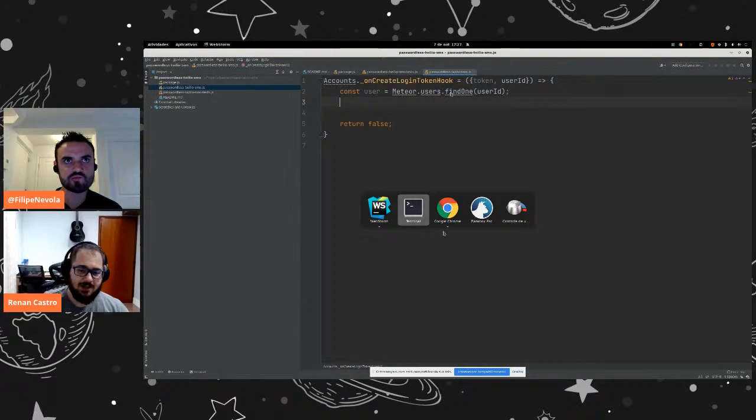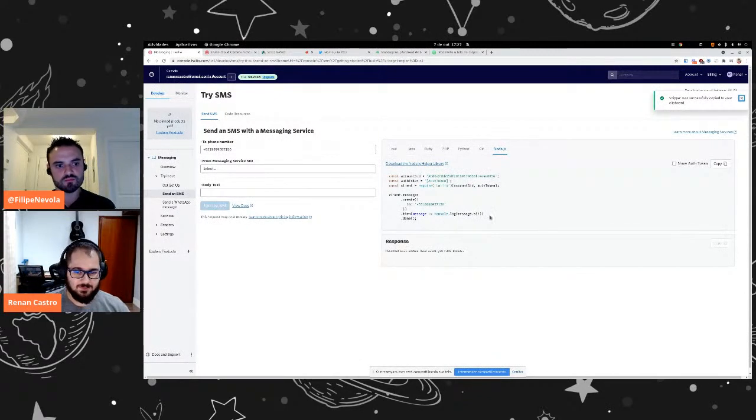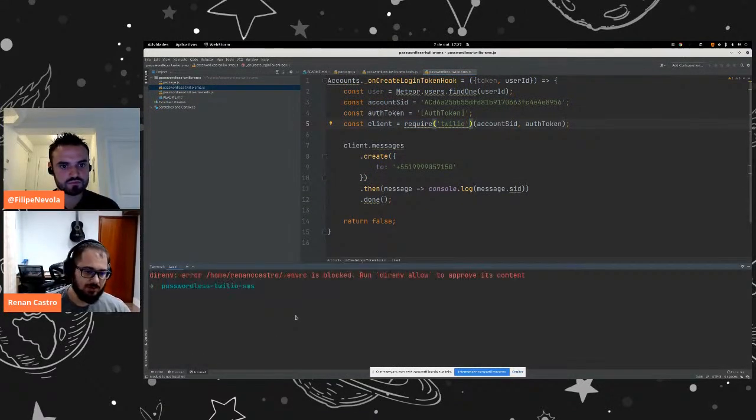And then we're going to get the code from Twilio here. We're going to copy it here. I'm not going into details on how to set this up, but it's really, really simple. You're just going to buy a phone, I think. They're even going to give you credits. And we're going to paste it here. It does require the Twilio library. How are we going to do it? We're going to install the npm library called Twilio inside our package.